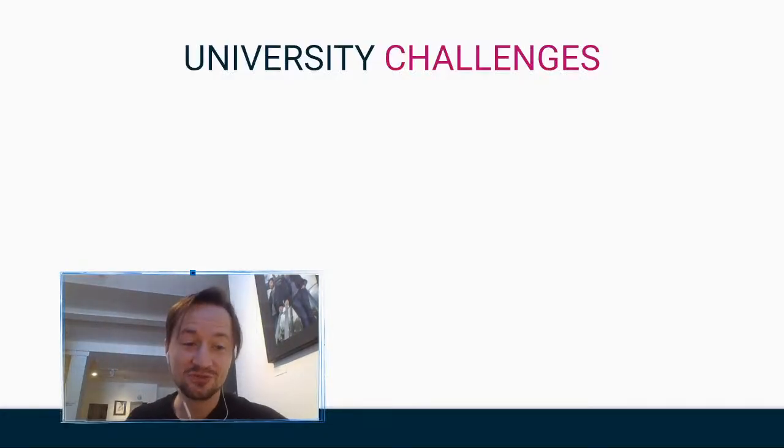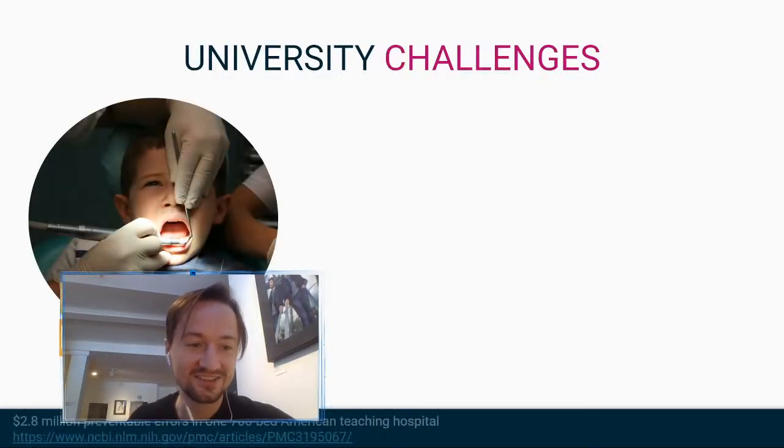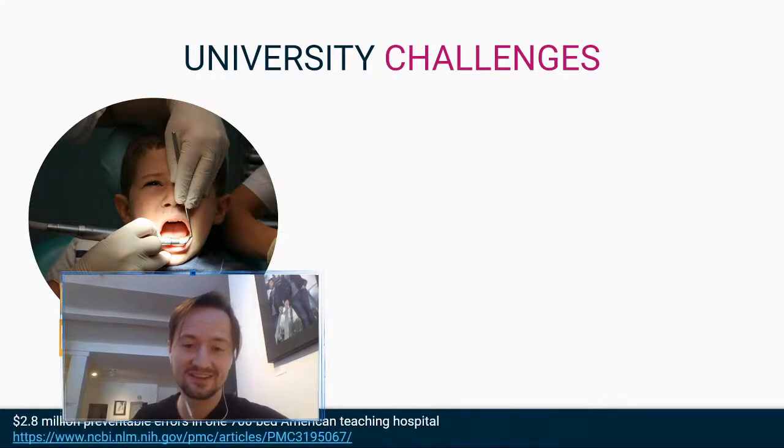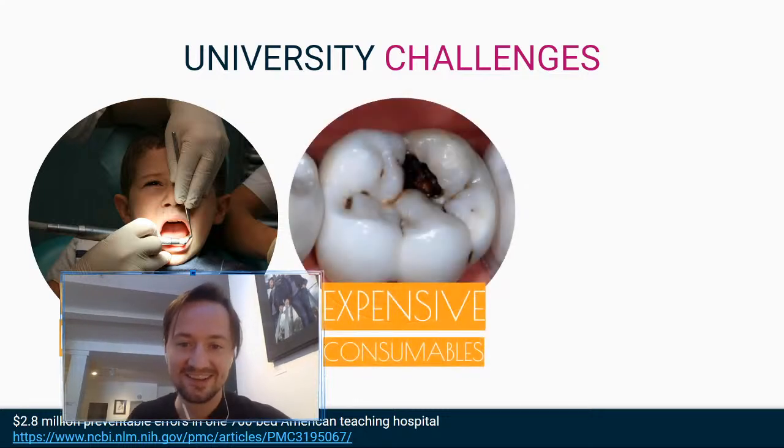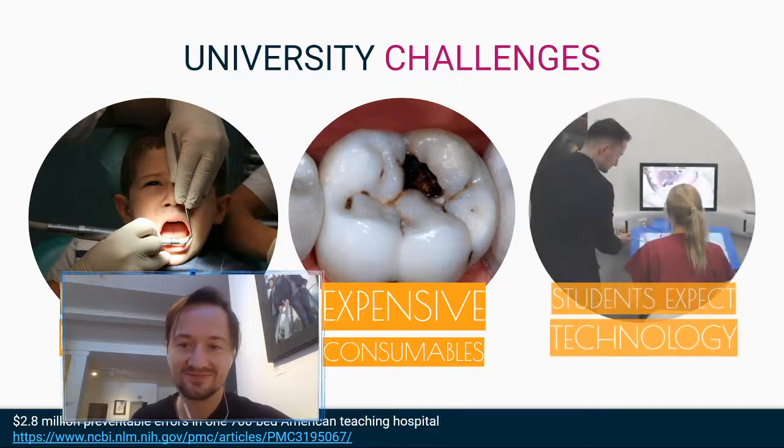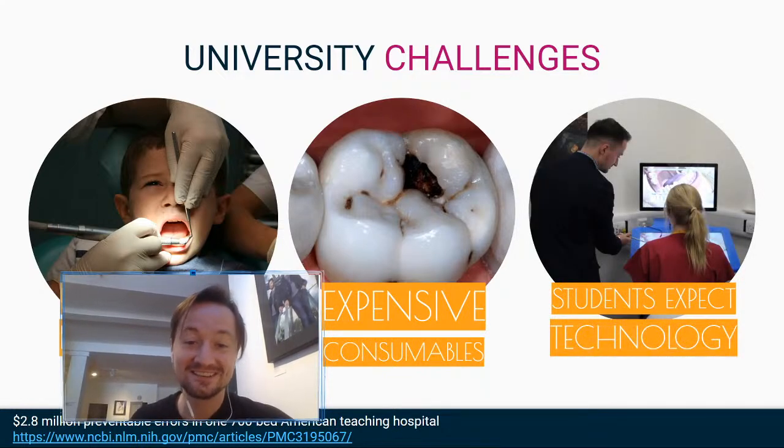Now, in a normal year, this has a number of challenges: we're using patients, sometimes fairly early on in a student's training. The consumables can quickly become expensive when we need to replace them every treatment. And the students, they're coming to university now expecting a modern education and expecting the technology as well.